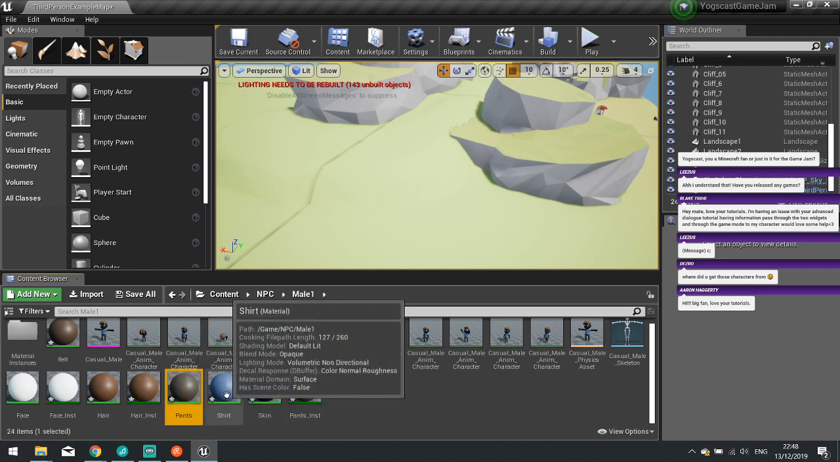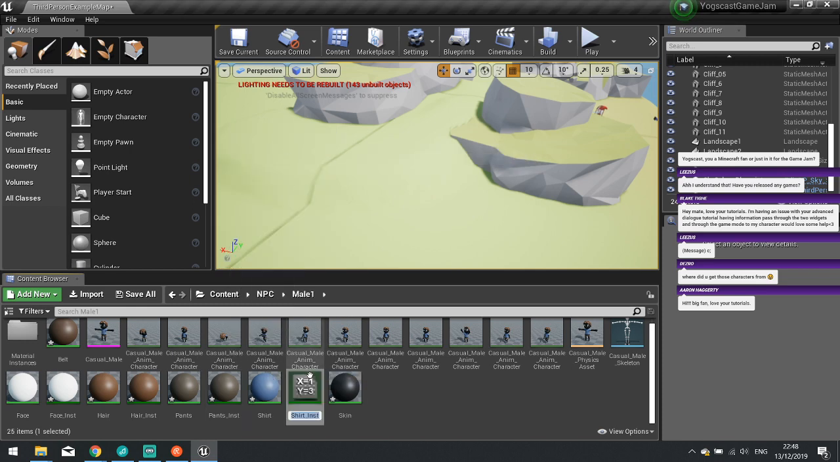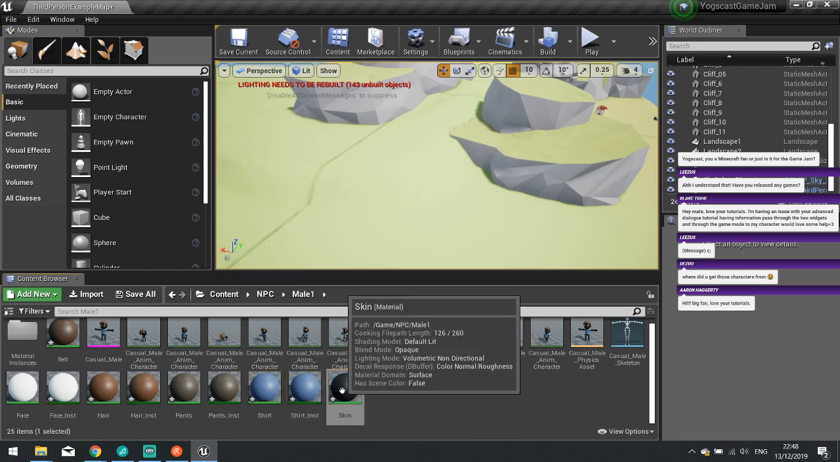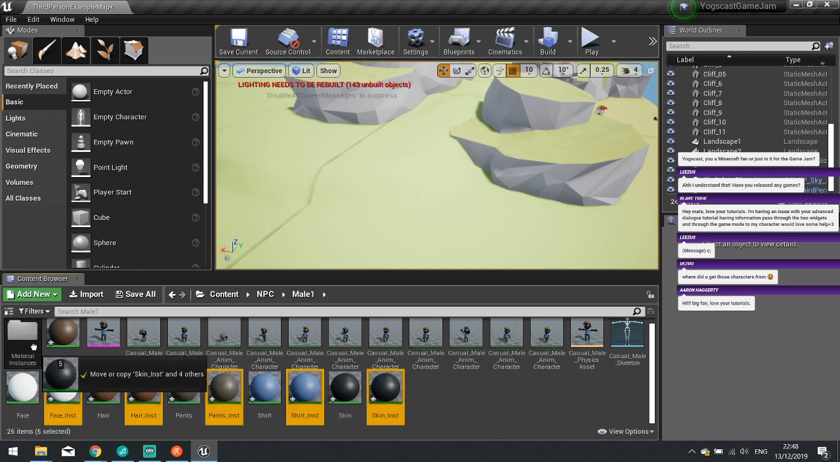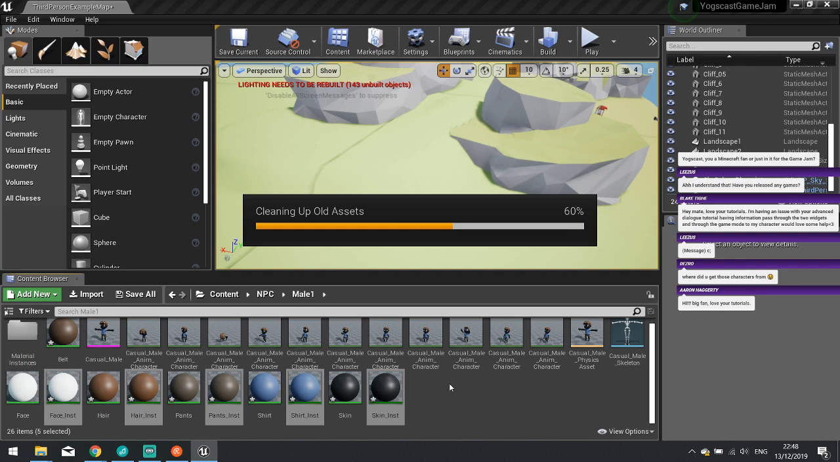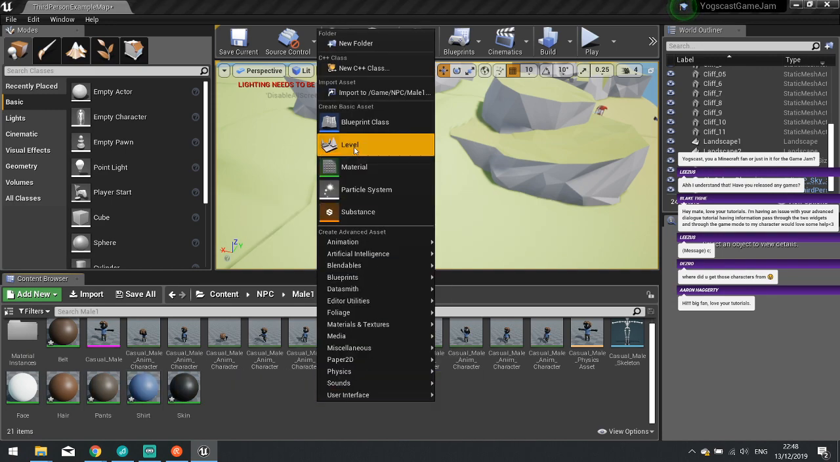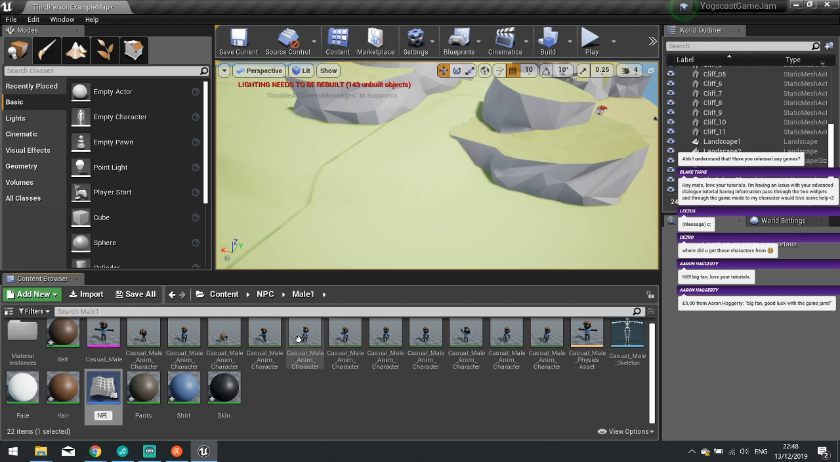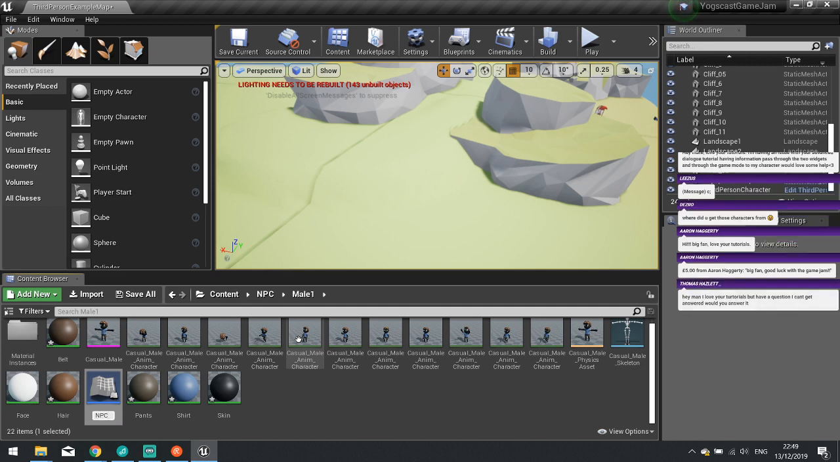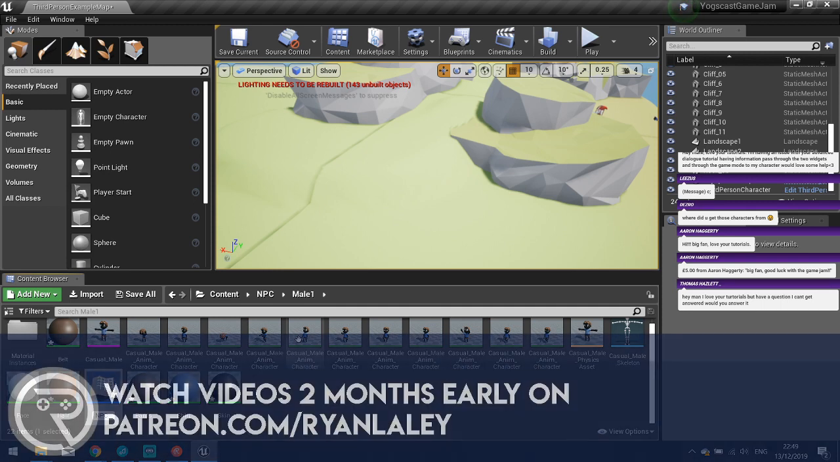Pants, hair, shirt, and skin. Okay, I'm going to put each of these into my folder. Blueprint class, character, NPC. Do I need to make multiple? I can just use one, I think.